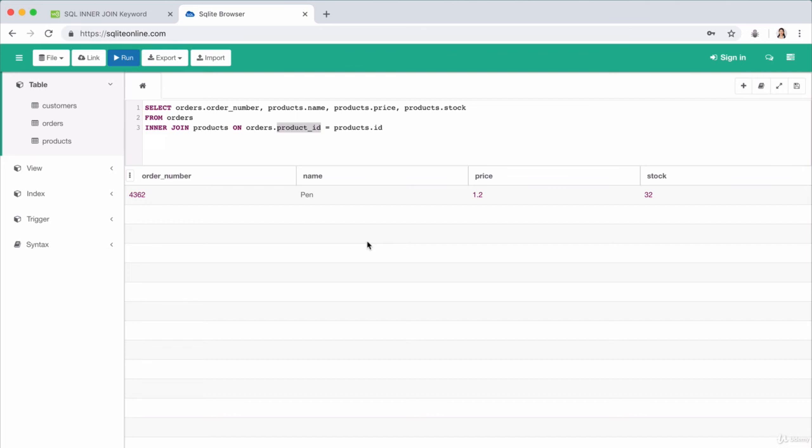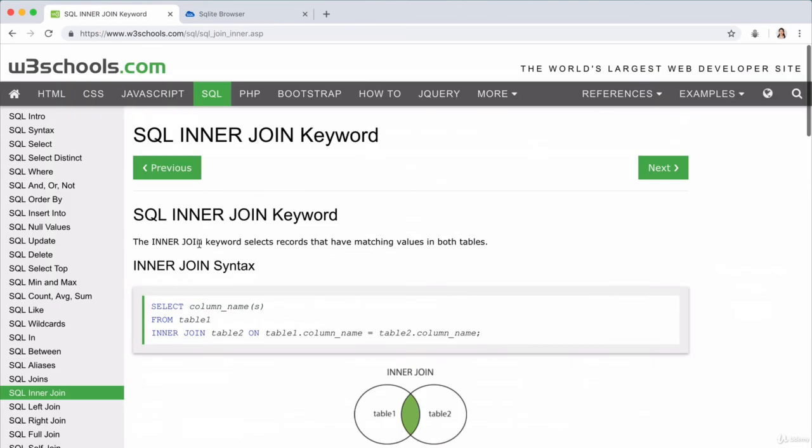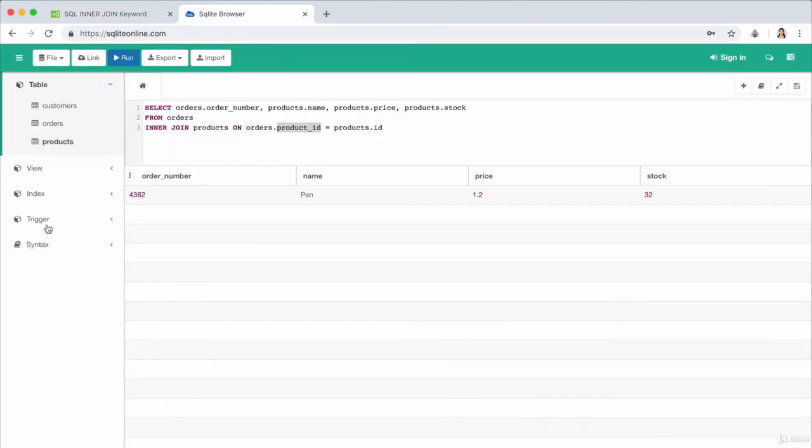Now, if you had any problems following along with the tutorial so far, or if you just want to have a copy of this completed table, then in the resources for this lesson, there is a link to a SQLite Online version which contains everything that we've done so far, including all of the data in our orders, customers, and products tables. So you can try out different bits of code from W3Schools or anywhere else on it and have a play around with SQLite.